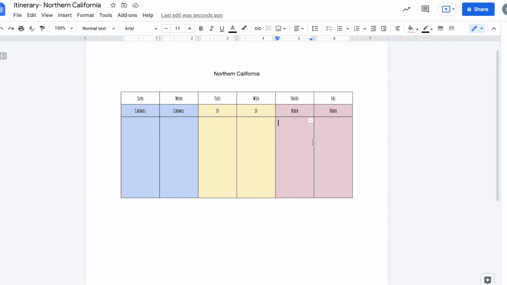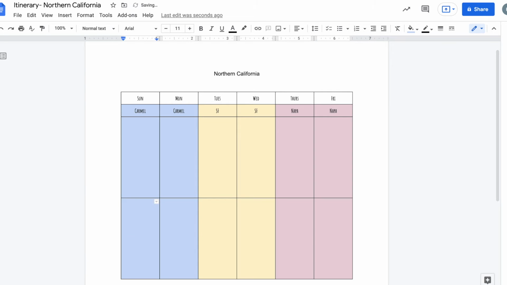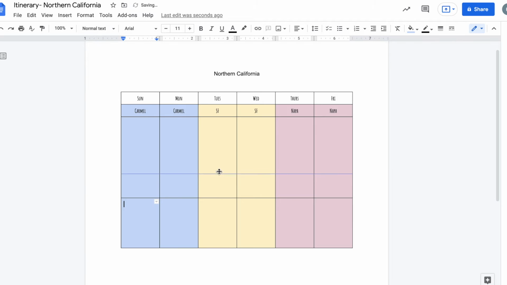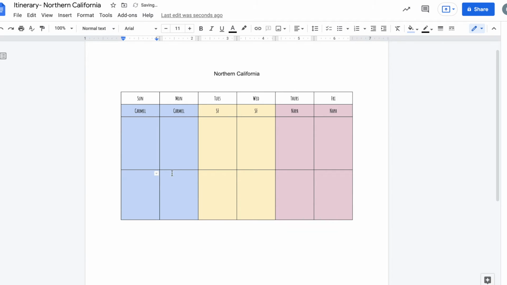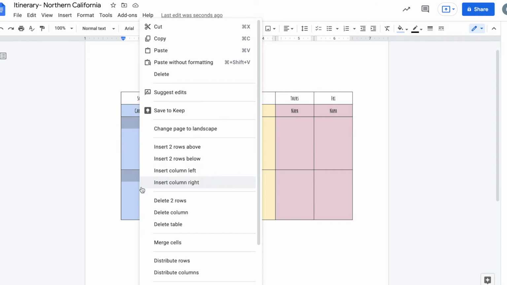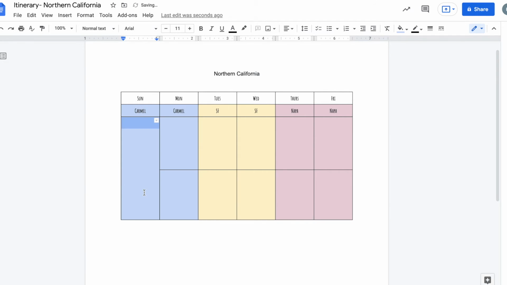So if you'd like to create another row, you may tab over from the last column and it'll create another row there. And I'm just going to adjust these so they all fit in our screen here. So what I mean by color coding your day: I know I'm going to be spending the entire day on Sunday in Carmel, so I'm going to be merging these cells. I don't need 2 different colors here. So I'm going to highlight both of those cells, and I'm going to right click, or 2-finger click if you are on a Mac, and hit merge cells.